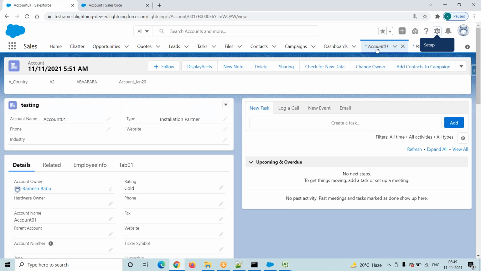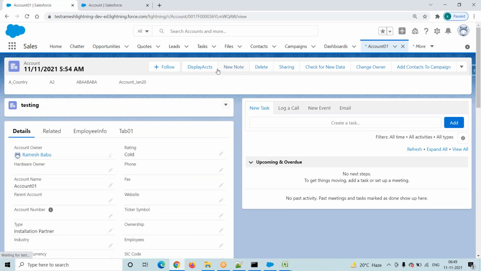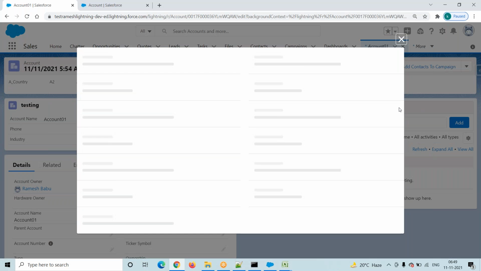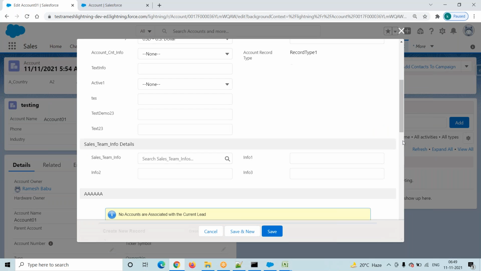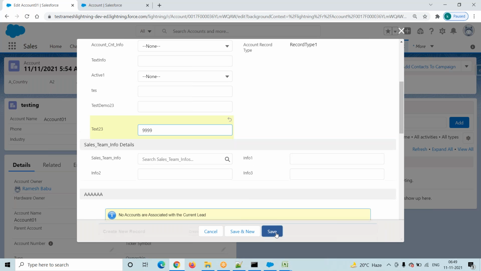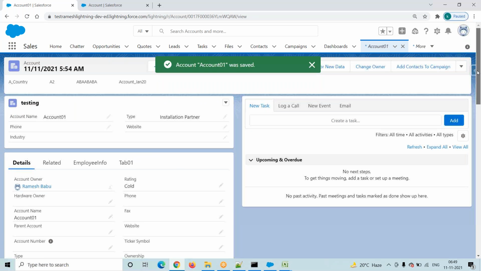Now go here. Just now we created one account record, right? Account 01. Click on this edit button and scroll down. Just now we created one field like text 23 here. I'm just giving some number here, say 5. Finally try to save this one. So text 23 is one text field, right?